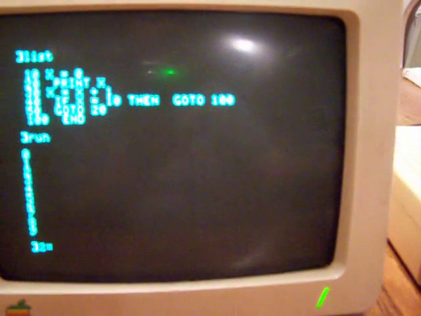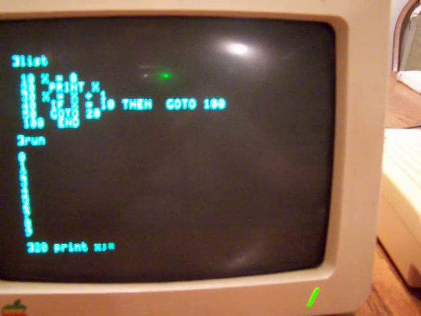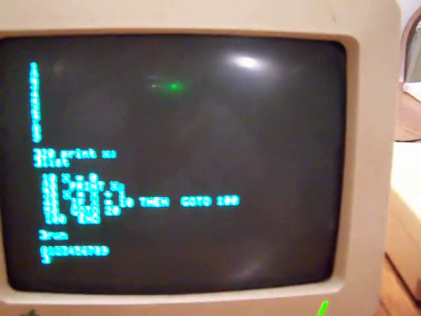Let me try 20, print x, and make it a semicolon. And that prints it sideways.